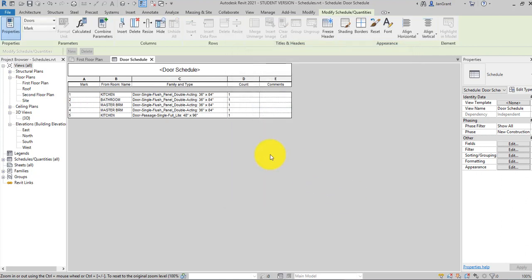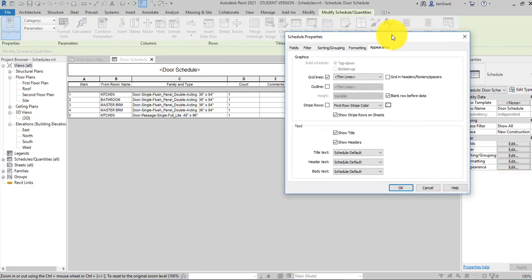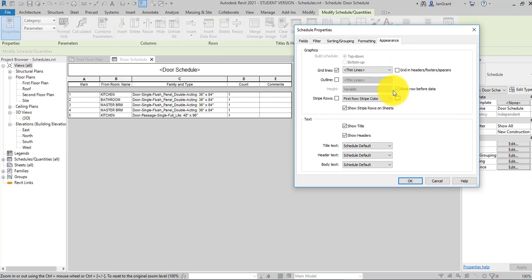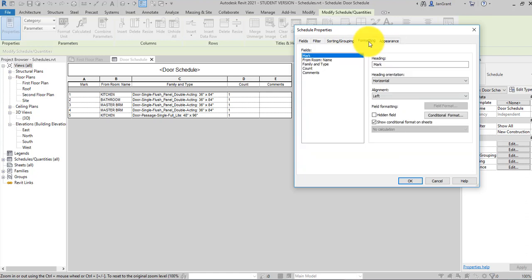I'll go ahead and pick OK, and you see it will update your schedule so you can continually change your schedule until you get it the way you want it. In the appearance tab, or here in properties next to appearance, I'm going to pick edit, and you'll be able to change the type of lines and show headers and titles. There's so many different things that you can change here. I just wanted to show you that I can also go over to formatting, which is right next to it.